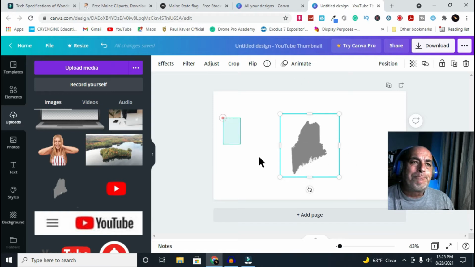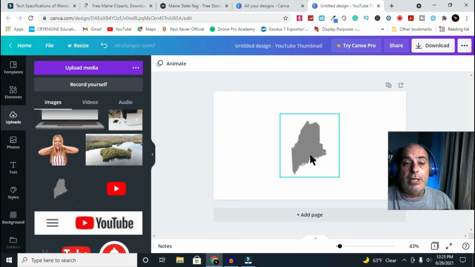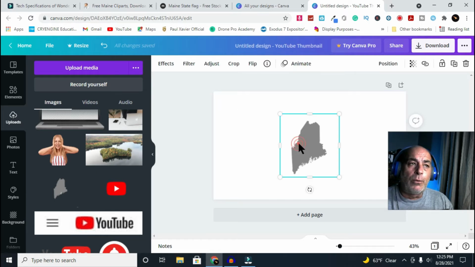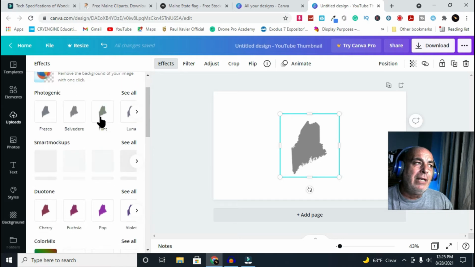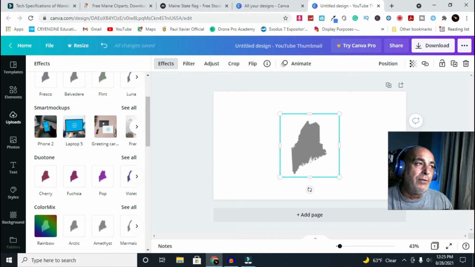Okay, and now that we have the PNG or the JPEG or vector, we're going to change the coloring, and that's why I said get something that's a different color from its background. So you're going to go up here to effects. In the effects tab they give you photogenic, smart mockups, duotone, if you want to mock up any kind of computer or cell phone thing for your videos or thumbnails. They have great resources here. That's why I recommend Canva highly, because you can get a lot of stuff and you can get it for free. That's the best part about it.